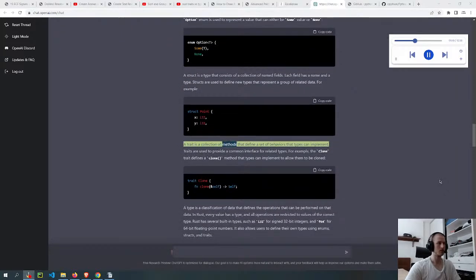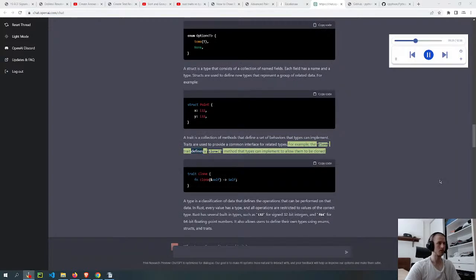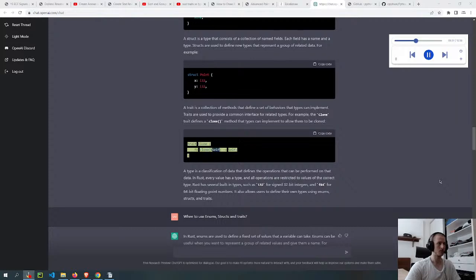A trait is a collection of methods that define a set of behaviors that types can implement. Traits are used to provide a common interface for related types. For example, the Clone trait defines a clone method that types can implement to allow them to be cloned. Trait Clone { fn clone(&self) -> Self; }.